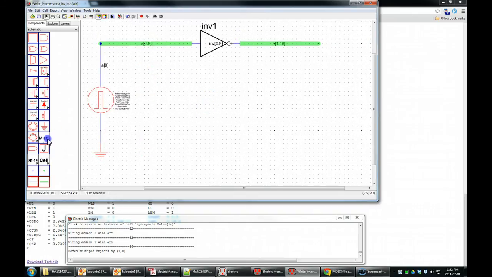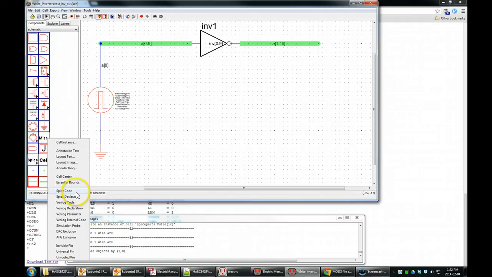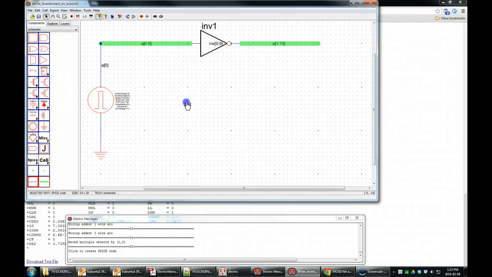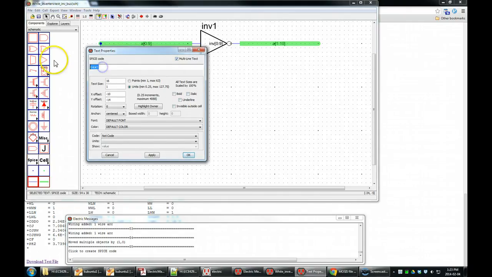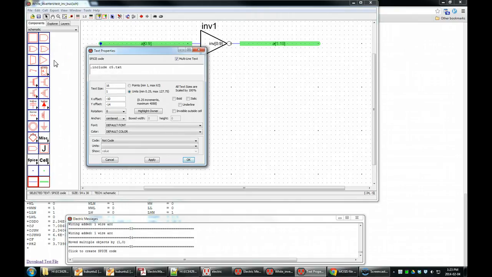We want to run a simulation, so we need the miscellaneous SPICE code. So we'll do SPICE code, double click, Control I, multi-line text, dot include c5.txt. If you make it a short name, you don't have to type as much.